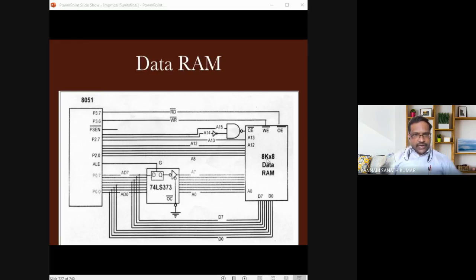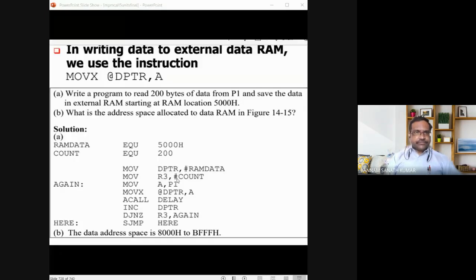So 8K means how many total? 2 power 13. So 8 address lines are available with port 0, and the remaining 5 address lines are available with port 2. The remaining port 2.7 address lines are given through the NAND gate, and it is given to the chip enable bar pin. Here, in order to read the data, the read bar pin is connected to the OE bar pin, and in order to write the data, the write bar pin is connected to the write bar pin. Okay, so this is how we can connect data RAM.